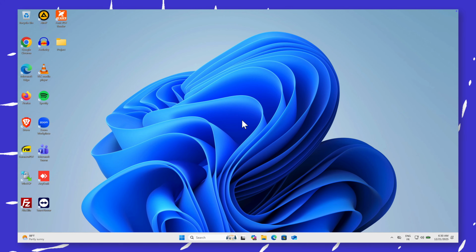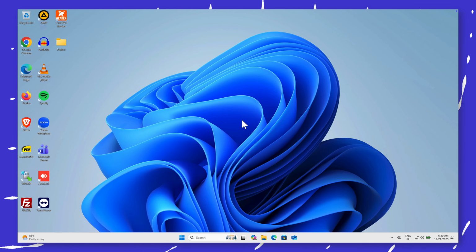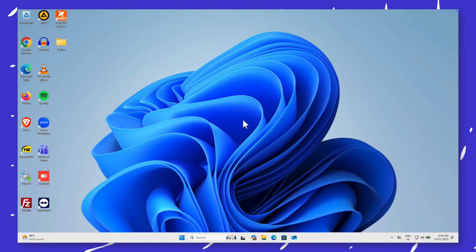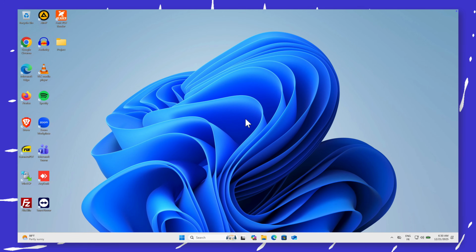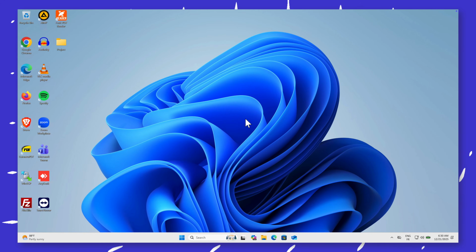Now, before we start the reset process, there's one critical step you absolutely must not skip. Back up your important files. This is extremely important. Always back up your data before resetting. Even if you choose the option to keep your files, things can go wrong. Hard drives can fail, power can go out, or the reset process might encounter errors. All right, let's get into the actual reset process.